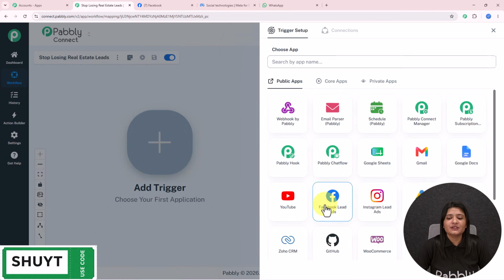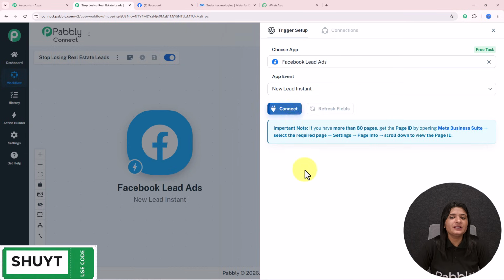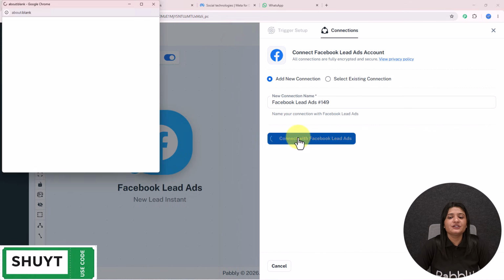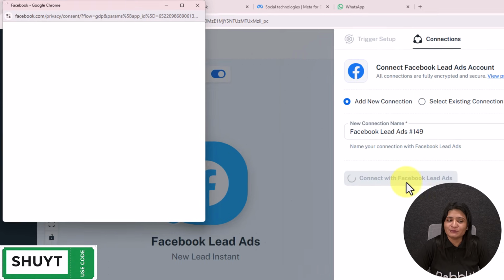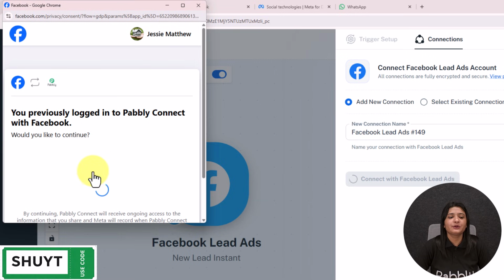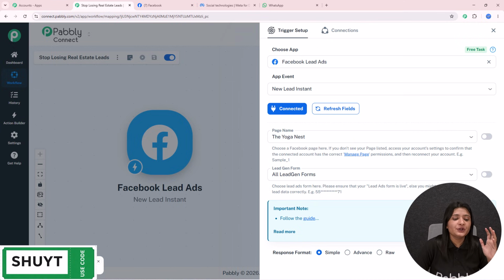Here in my trigger application, I will be taking Facebook lead ads, and in the trigger event, I'm going to select new lead instant and then click on connect. If you have an existing connection, go with save. If you don't have one, click on add new connection, then click on connect with Facebook lead ads. I have already logged in to my Facebook account, and I'm going to continue with that account. You will see the connection will be created, and it is always advisable to keep your applications logged in for easy authorization. Here it is, connection created successfully.